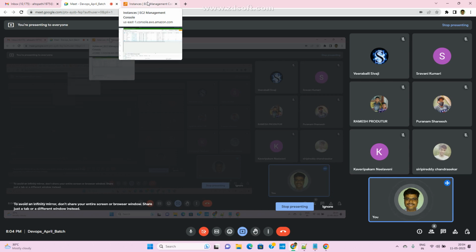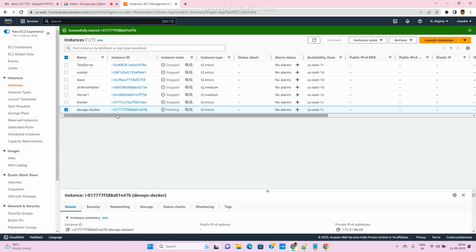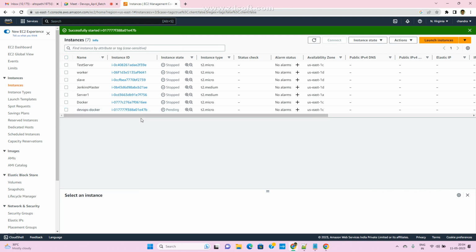Also, last class we saw what the Docker prune command is. Those are very important commands; many people ask about them in interviews. Can you create an image from a container? Yes. What is the command to create an image from containers?